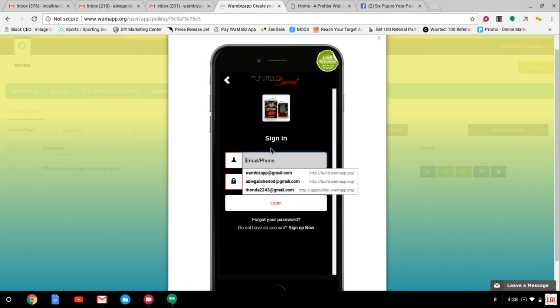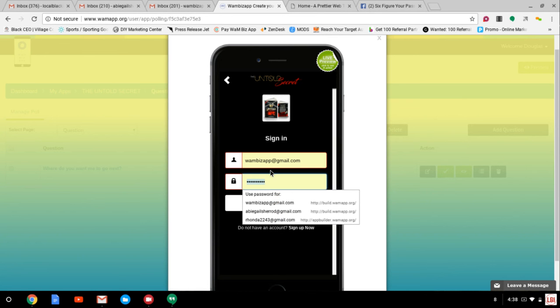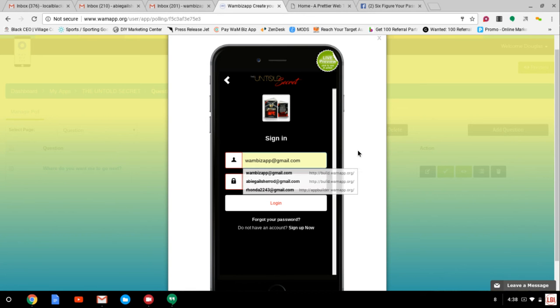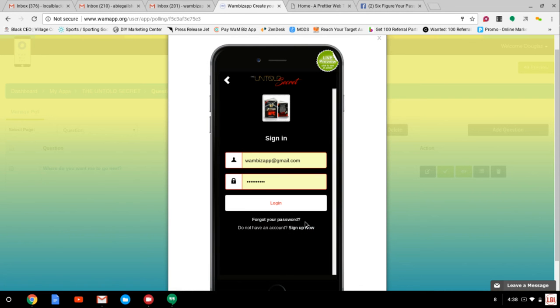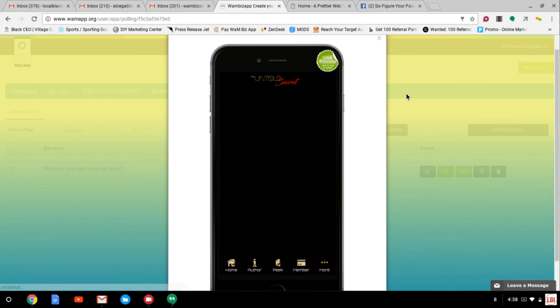Let me see if it'll let me log in here. Okay, well, apparently I have locked myself out of the app, which is okay. So this is something really funny. The person can always just choose forgot password, put in their email, and it will email them a new password. You don't have to do anything extra, or the person can go ahead and sign in, or they can sign up. So pretty easy. I will just not look at it right now. I'll look at it from my phone, and I'll reset my password later.